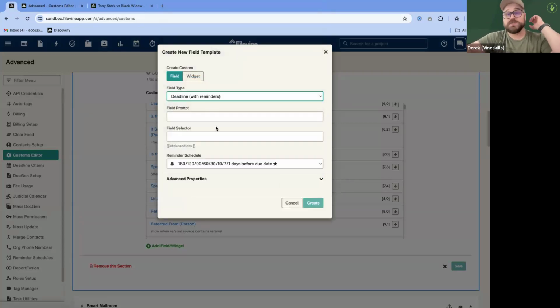We have our deadline fields, which you'll be looking at more for statute reminders and government claims, anything that has a hard deadline. Then you're going to want to pick a deadline field, because it will add the deadline to your calendar as well, compared to a regular date field, which is really, really nice.